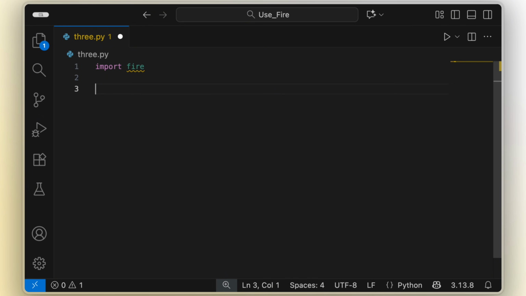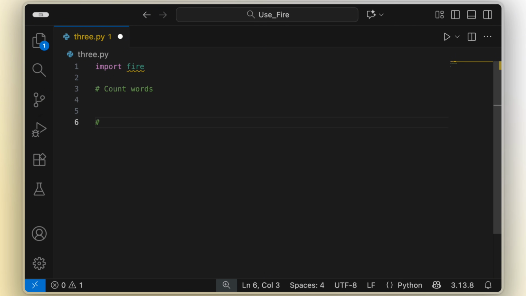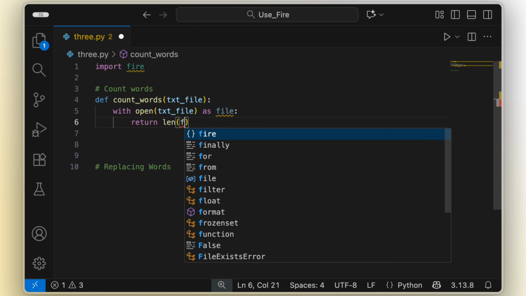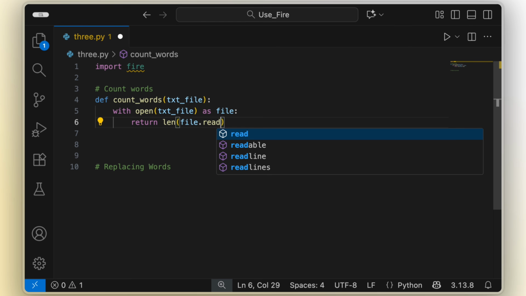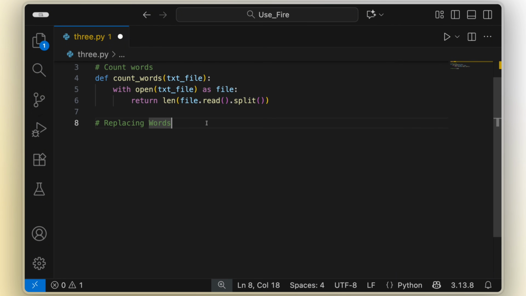Cool, let's say that we want to create a CLI tool to count words and replace text within a text document. We could do a few things here. I could create a function for counting words, and then a function for replacing words in some type of external document. If we make a function here like count words, this is going to take some kind of text file, and we are going to open that text file as our file, and we are just going to return the length of the file that we read, split into a list. So we're just counting the number of words in some external text document.